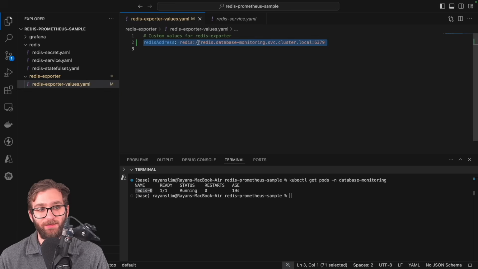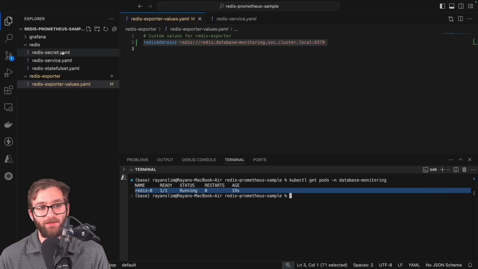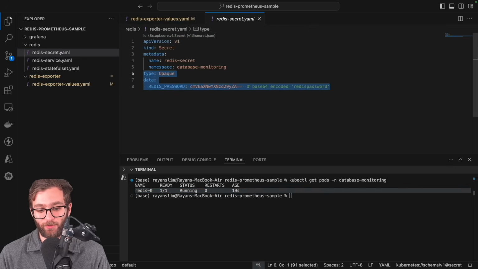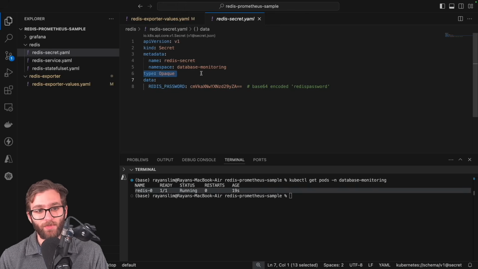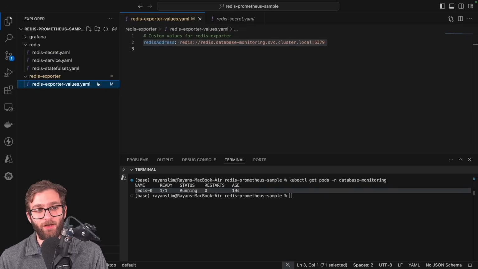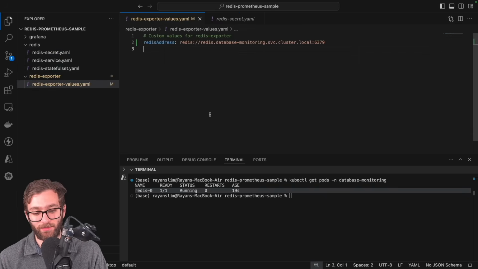And upon connecting to the Redis instance through the Redis service, Redis is going to require it to authenticate using the following Redis password. Now, to my knowledge, Redis by default only requires a password. The username is optional, and I think that was added in Redis 6.0. But anyways, we need to give the exporter the following password in order for it to authenticate to Redis once it's been connected to it.